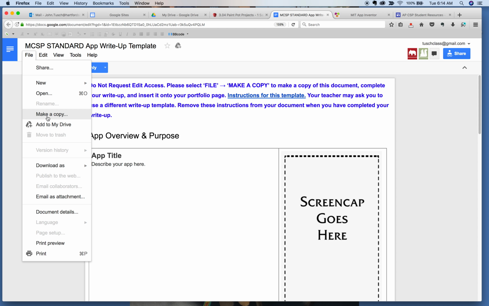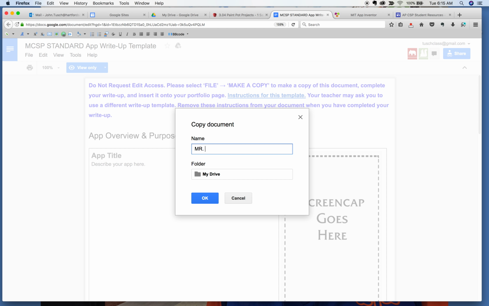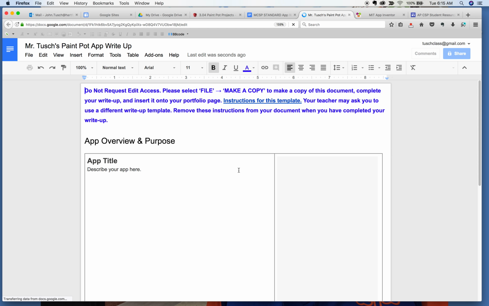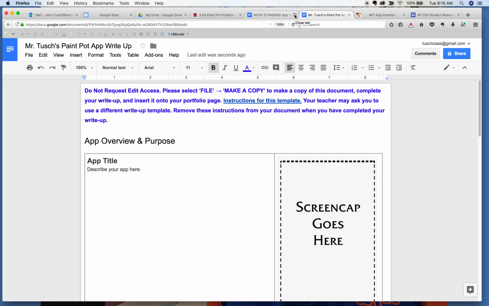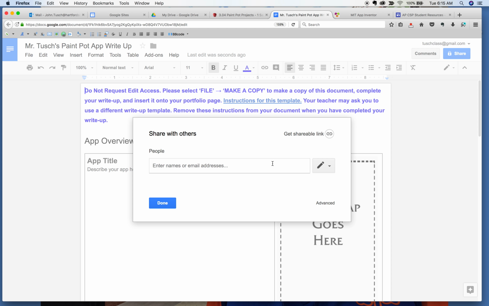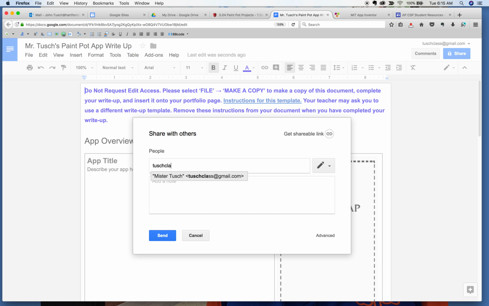So we're going to go to File, Make a Copy, and I'm going to call it Mr. Tush Paint Pot App Write Up. Make sure that you're always putting your name on it. So you call it that, it will open it in a new tab, and then I can delete the old one and right away share it with me, tuschass@gmail.com, and click send. I can't share it because this is actually the ID I'm using, but you want to get that done.